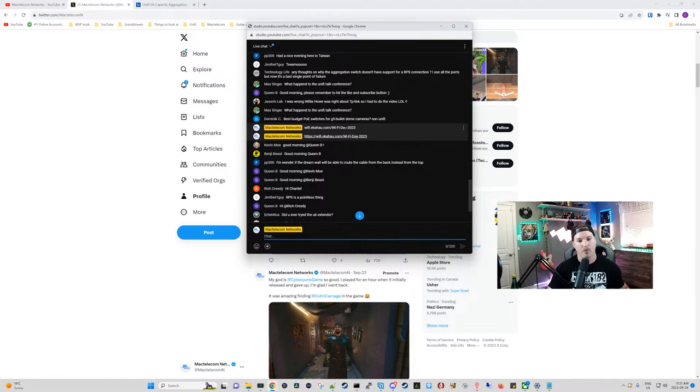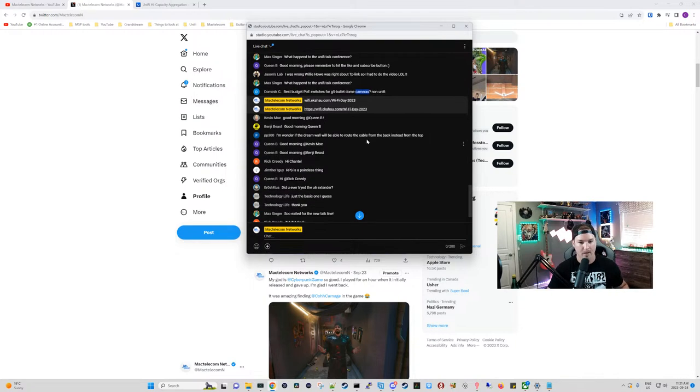Best budget PoE switch for the G5 Bullet, non-Ubiquiti? Ooh, I don't know. TP-Link? I'm not sure. The only switches I really use are Ubiquiti, unless vendors send it to me. Alta Labs? No, that wouldn't be budget. That's probably the same price.